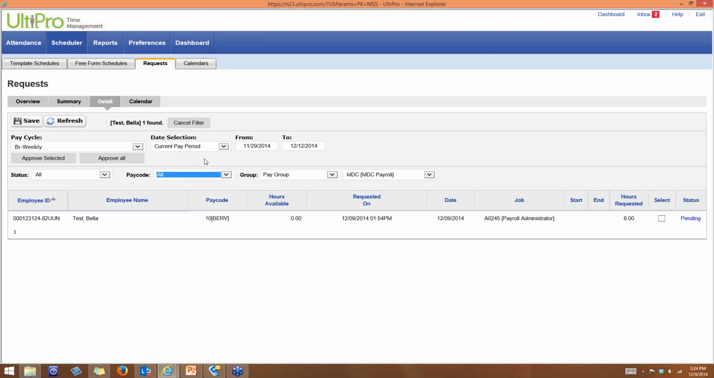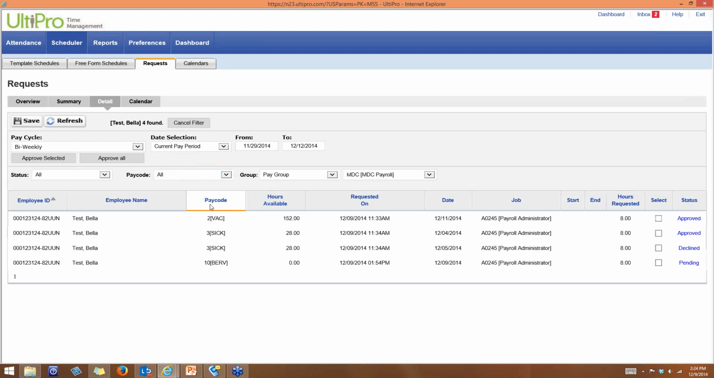For today's purpose, I'm going to select all so we can see everything right now. Maybe you don't know if you want to approve those time off requests for sure or not. One of the key things with the supervisor is using the calendar tab that's located in the scheduler, which is up here on the right-hand side.